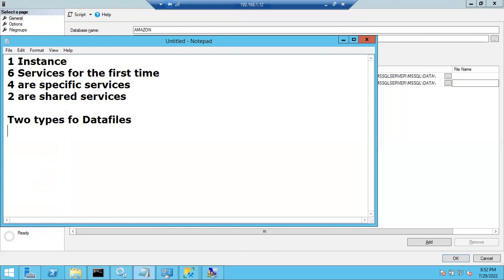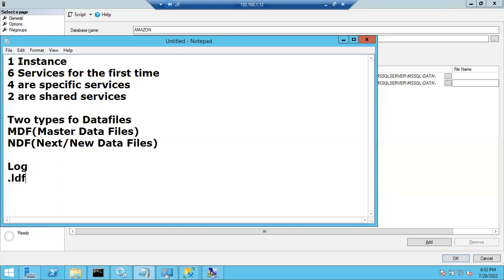One is the MDF file, which is the master data file, or sometimes people call it the main data file. The second one is NDF, the next or new data file. This is your data files. We have one log file. The log file extension is .ldf, the data file extension is .mdf, and the next data file extension is .ndf.